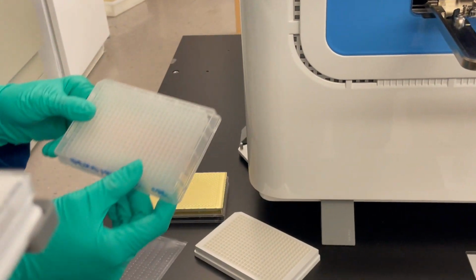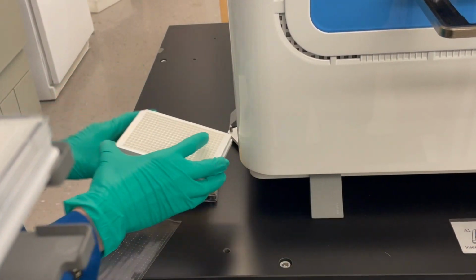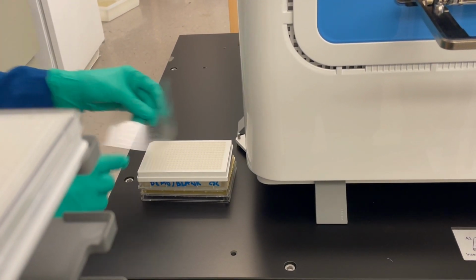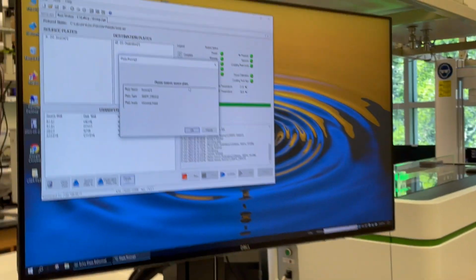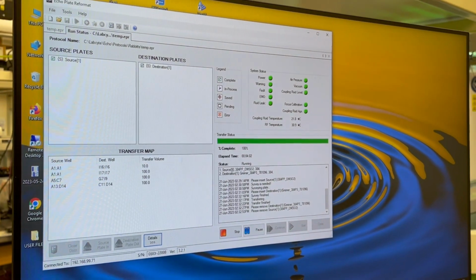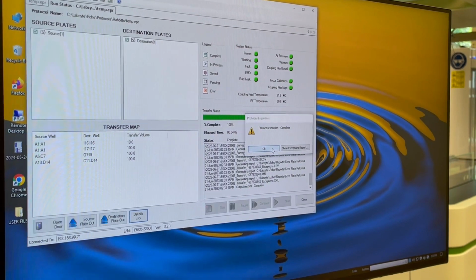This one you may want to seal. This one you may want to put the lid on, depending on what it is that you're doing. And so please remove the source plate. Okay. So now it's done. It says protocol execution complete.